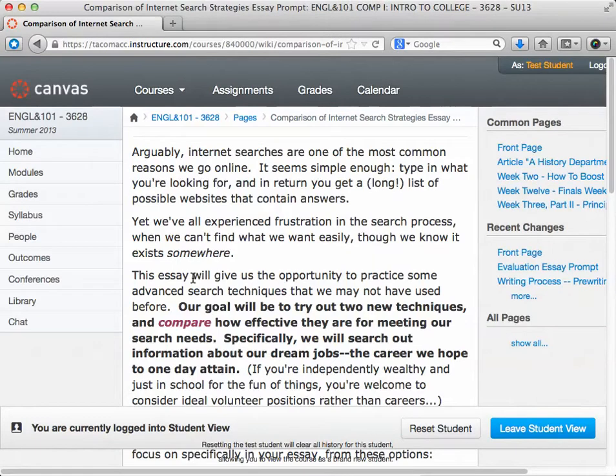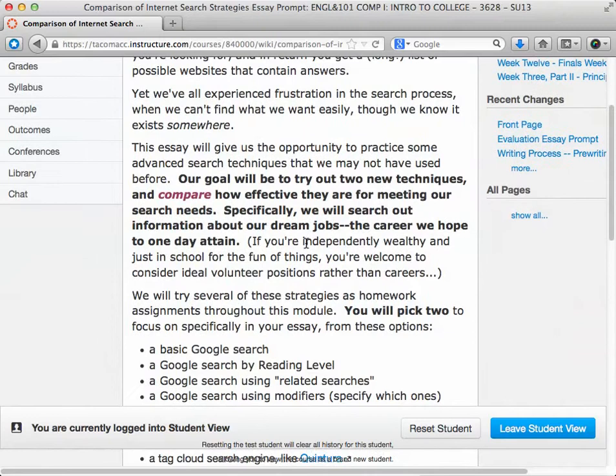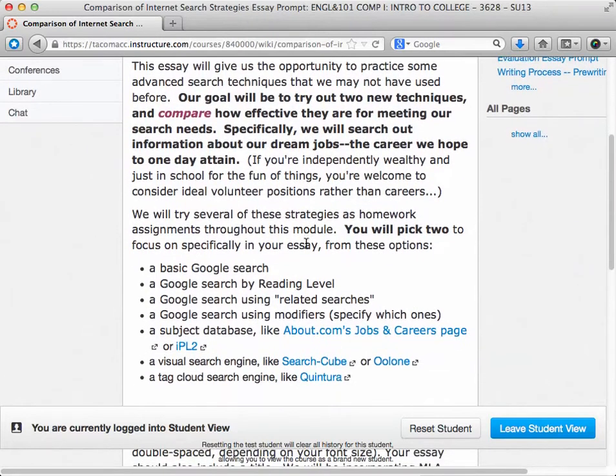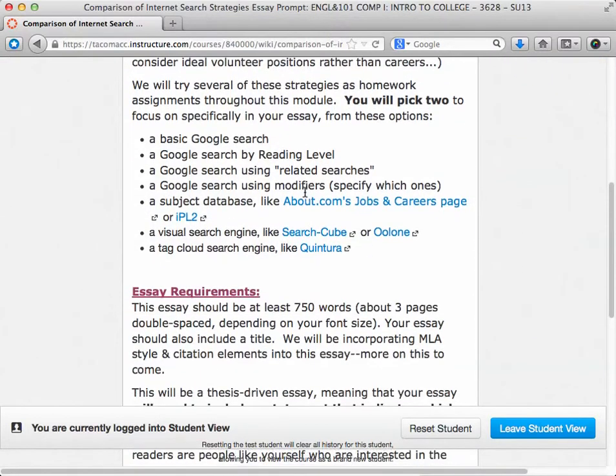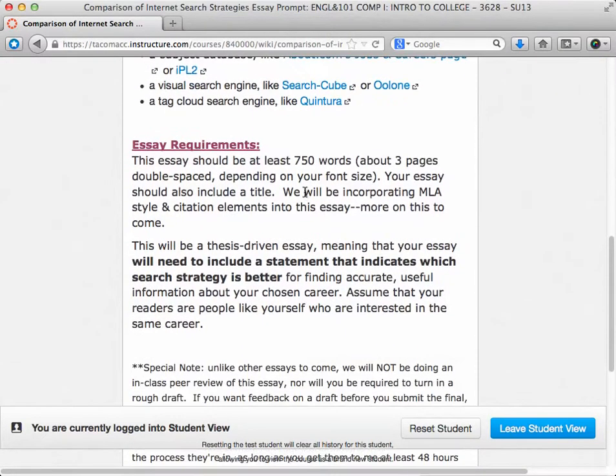So each module is going to start almost immediately with the essay that we're working for. So each of the 3 modules is going to end with the completion of an essay. And so here's the first essay prompt. The first one's going to be a comparison essay of online search tools. And so specifically we're going to be doing some research about our dream jobs and a couple of different search methods, and the essay itself is going to be comparing the 2 search methods.